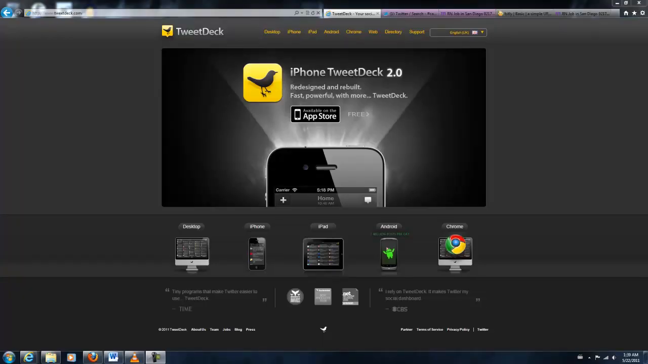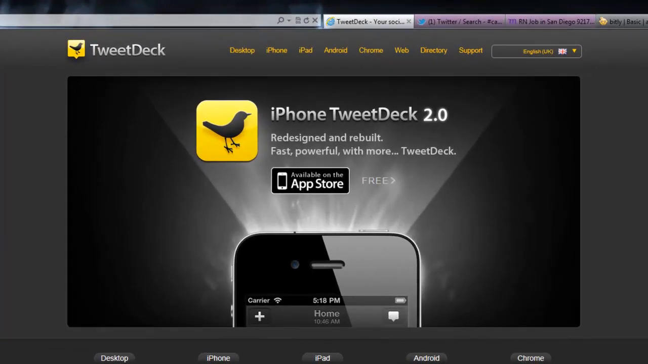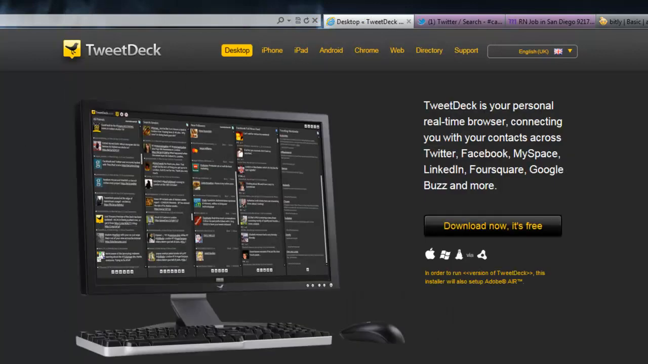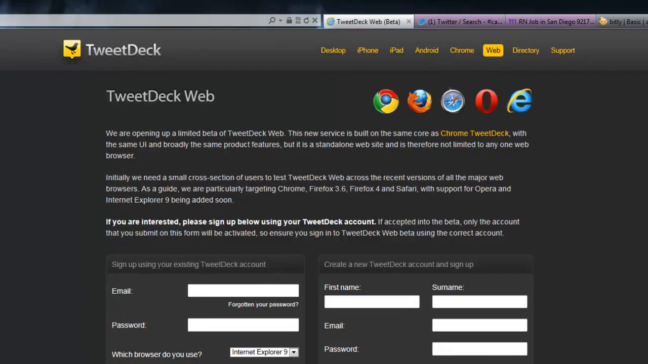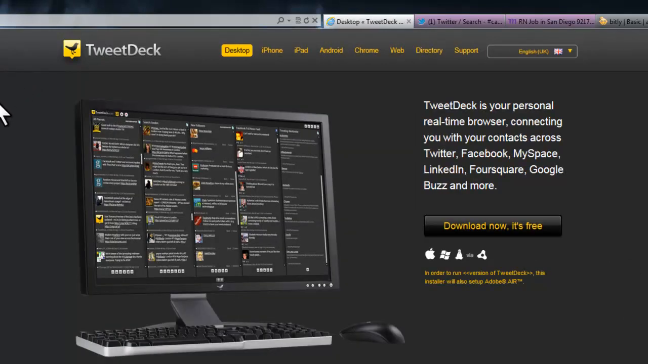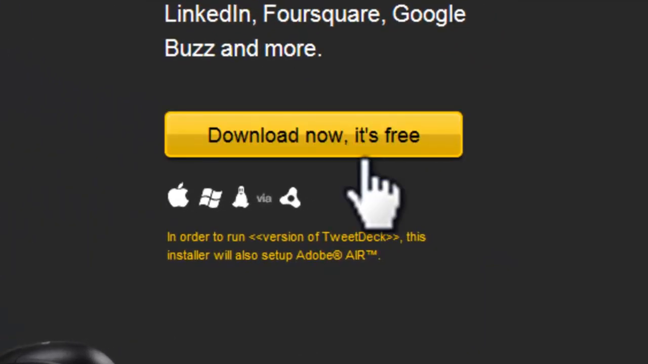This is what the homepage of Tweetdeck looks like. As you can see, they have versions for desktops, iPhones, iPads, Androids, Chrome, and of course, they have a downloadable version using Adobe Air, which is what we're going to grab today. It works on both Macintosh and PC exactly the same way. You can sign up for the web beta test if you want, but the desktop version is working solid, so that's what we'll start with today. Let's download that.